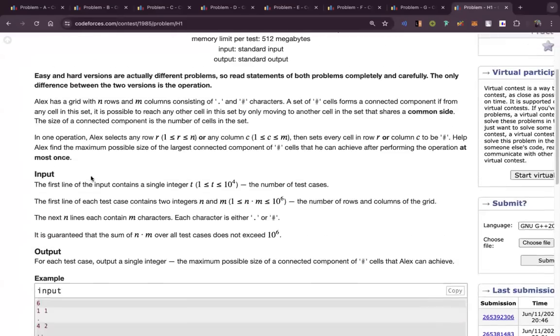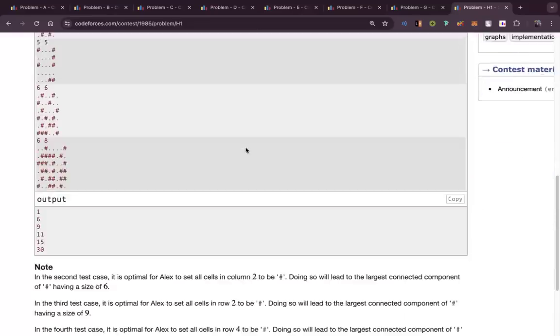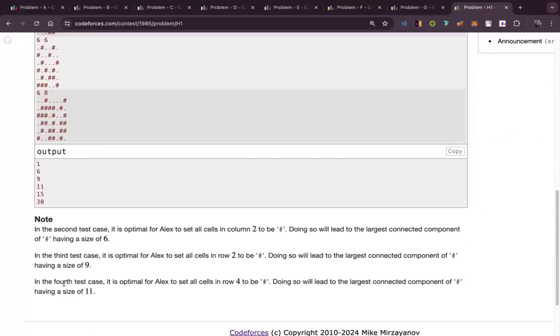Now, what Alex is doing is, in his operation, he has the power to convert any row or any column to all hashes. And when he does that, he is asking you what is the maximum possible size of the largest connected component. So let us try to see this. They have given you 4 test cases, and they have said if you convert row 4 to hash, you will have a component of 11.